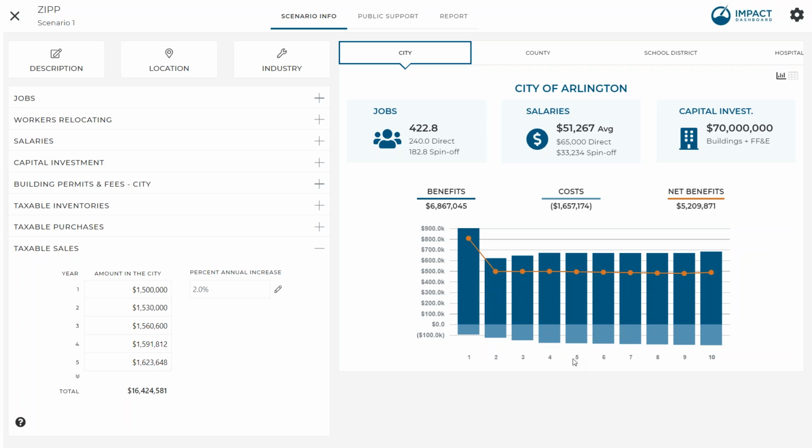We can see on the right-hand side, we've got things calculating already for the city of Arlington. We can see the total number of jobs, the average salaries, the capital investment, and we can see this information about benefits, costs, and net benefits. This is the additional revenue that the project's going to generate for the city of Arlington, as well as the costs that they might incur, and then ultimately the net benefits shown in orange, in this orange line of 5.2 million over the 10-year period.